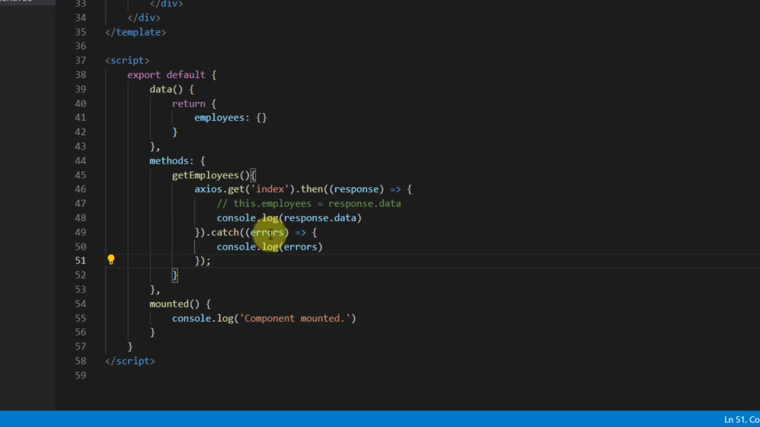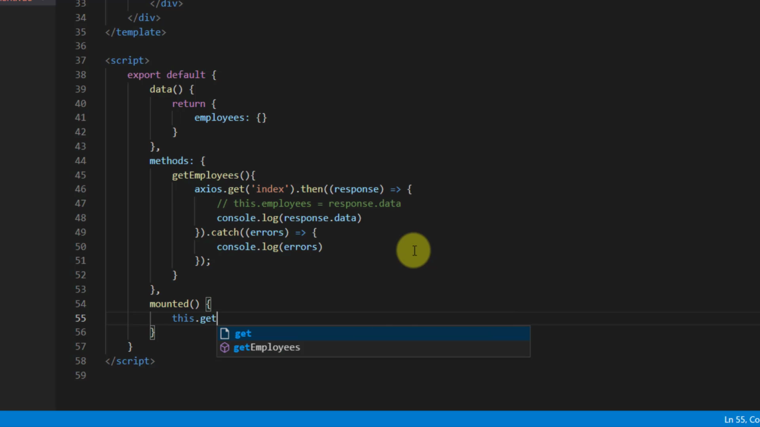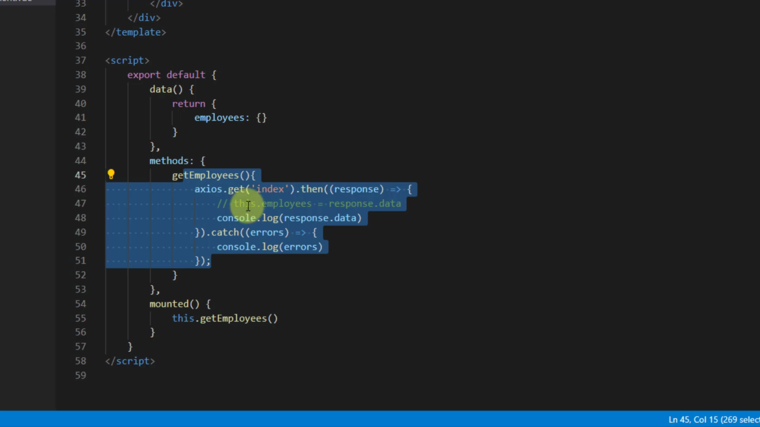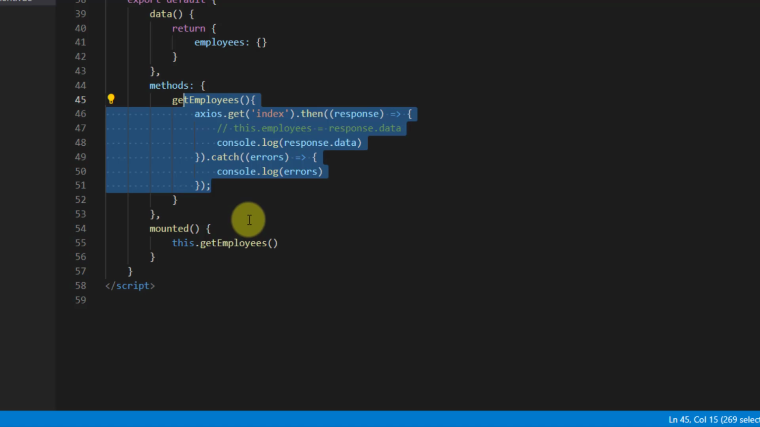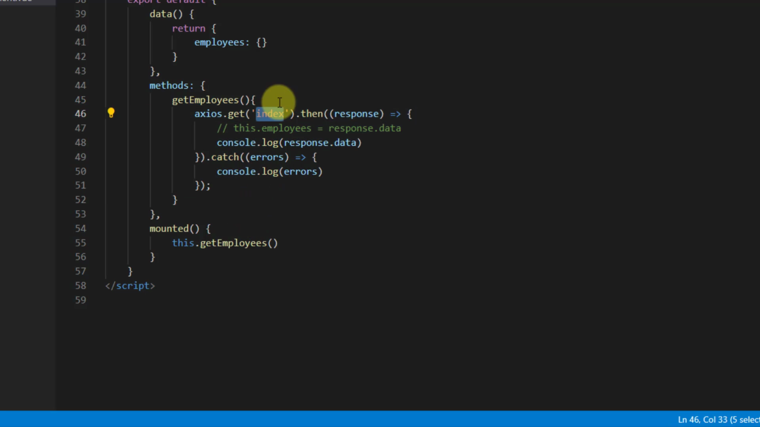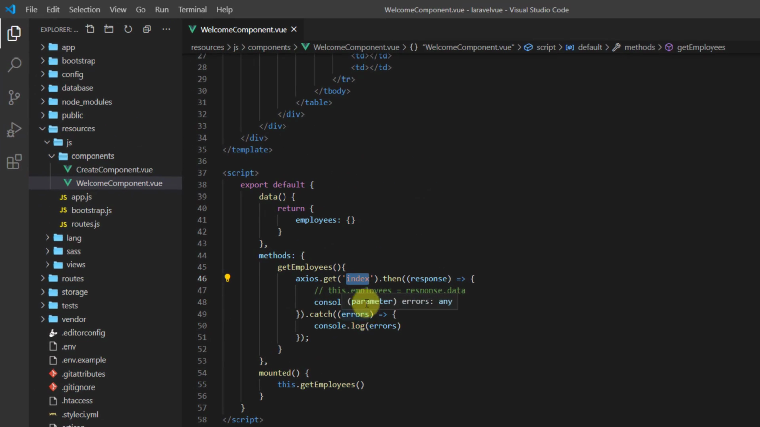So guys, to run this method when we start our application, we have to put this method in our mounted functionality. So let's remove this console.log and instead let's say this.getEmployees and parentheses. So it will run this getEmployees function or method when our application starts. So now the next part is to create this index endpoint in our routes file.